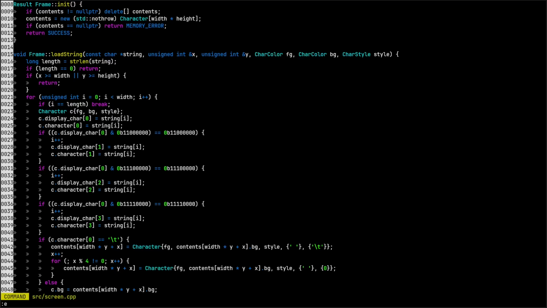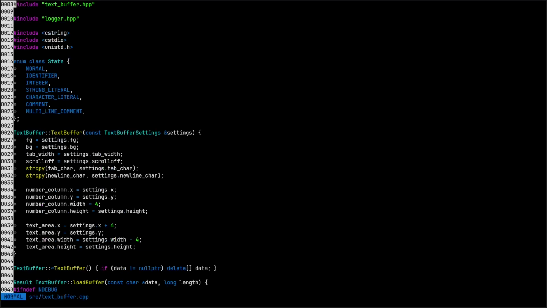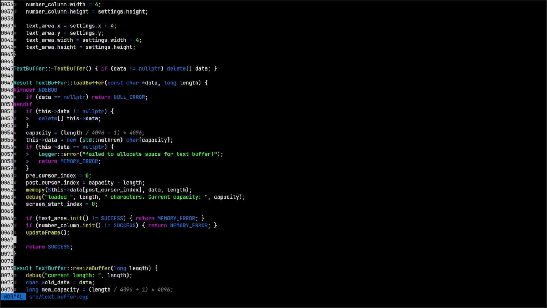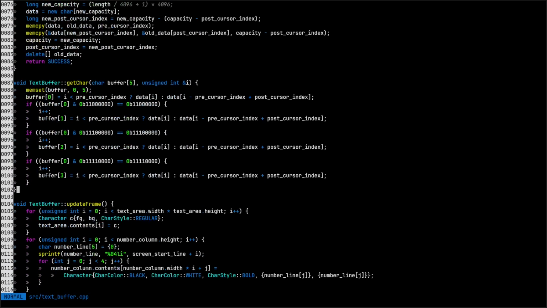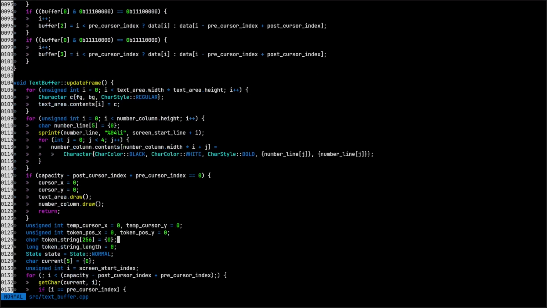Let me move to the text buffer, because that's where most of the changes really happened. I added a few more states to the state enum, to help make parsing and highlighting a little easier. I added this getchar so that I can get Unicode characters properly, because before it wasn't working quite right with what I was doing here.